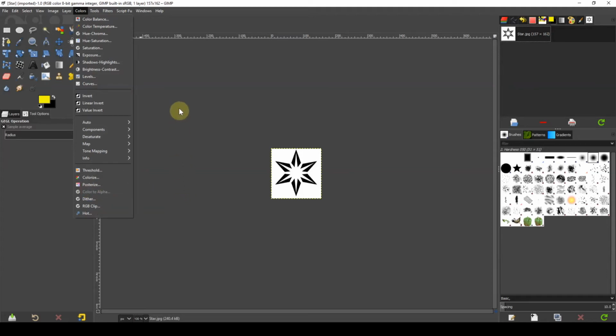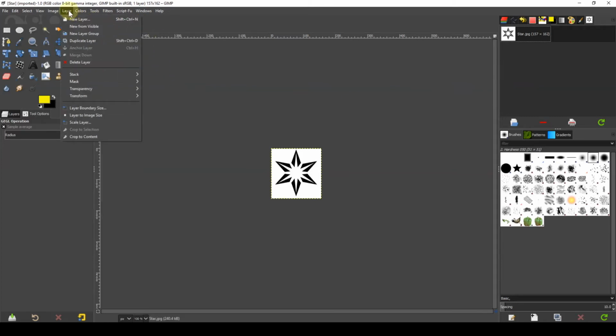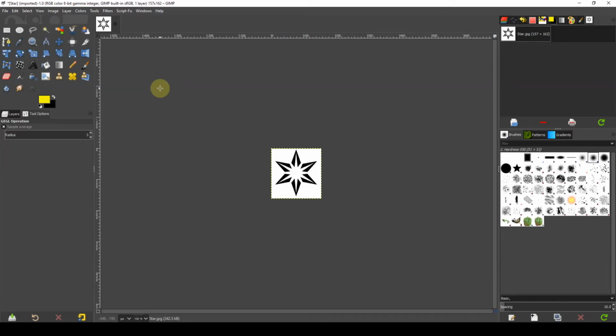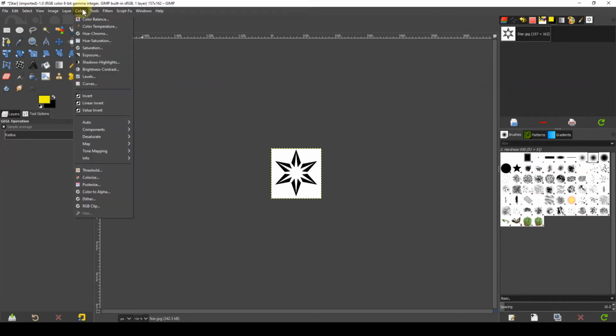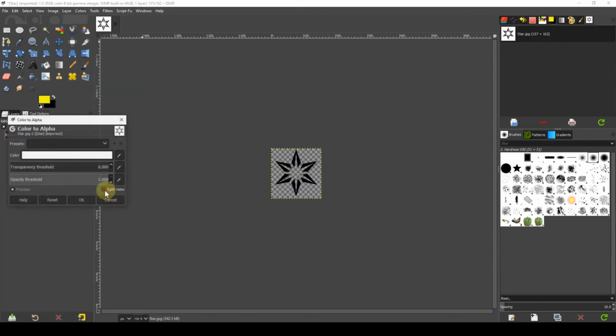So what I need to do is to go to Layer, Transparency, Add Alpha Channel. And if I go to Colors again, Color to Alpha is available. It defaults to White, so that, without me having to do anything, has changed the background to transparent.